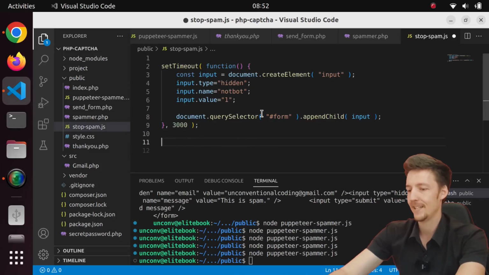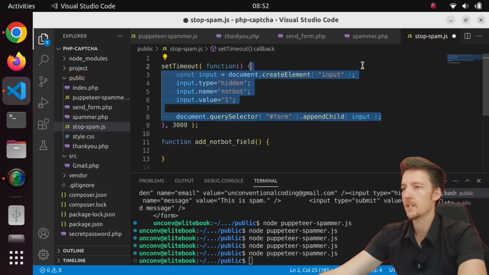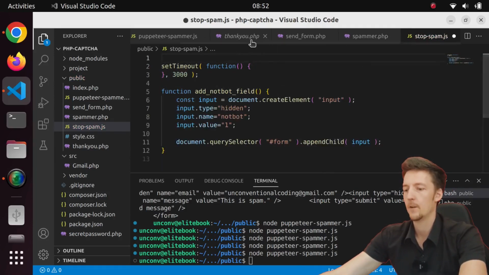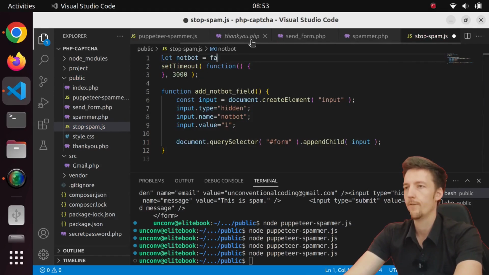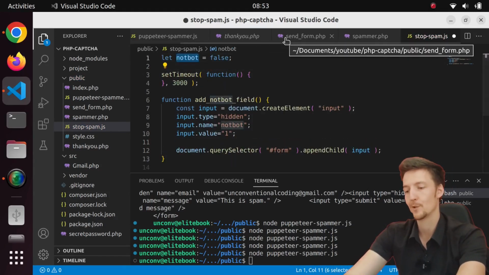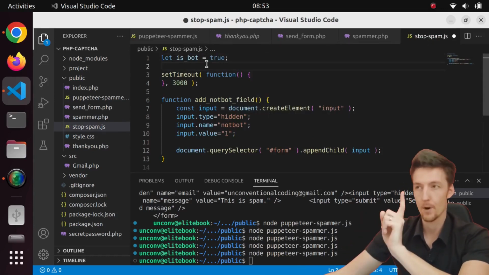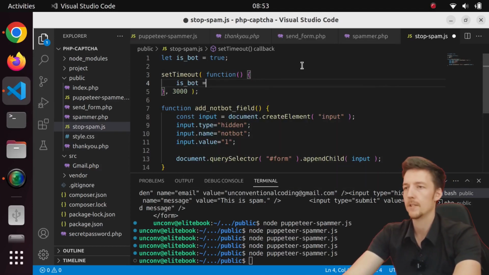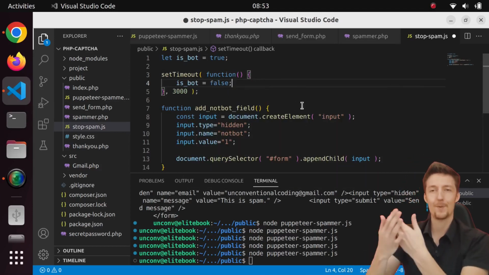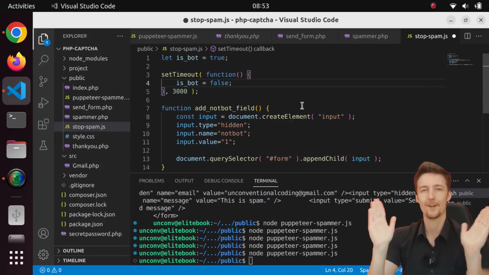So if we instead make a function addNotBotField, and then we put this inside the function, and then we set a variable here, isBot is true. So by default everyone's a bot, and then after 3 seconds we will say isBot is false. So if the person is 3 seconds on the page, then officially they are not a bot.